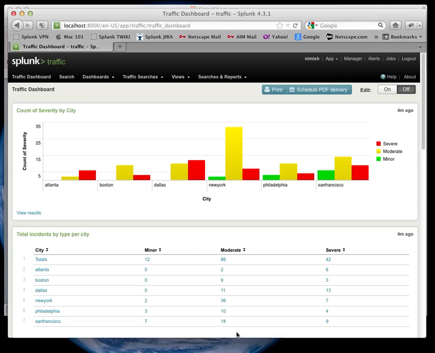So if you want to see this in Splunk, here's what it looks like. This is the traffic app. And how do we get these red, green, and yellow colors? Let's look at the results first.